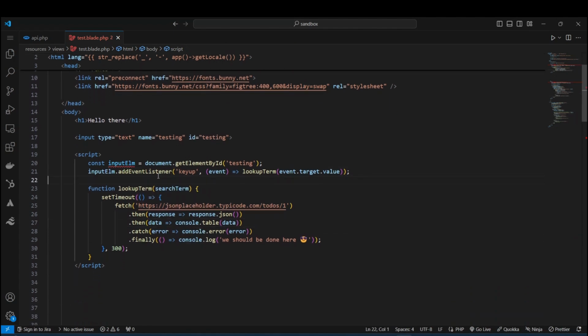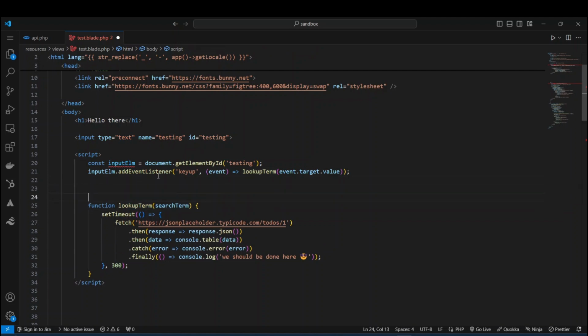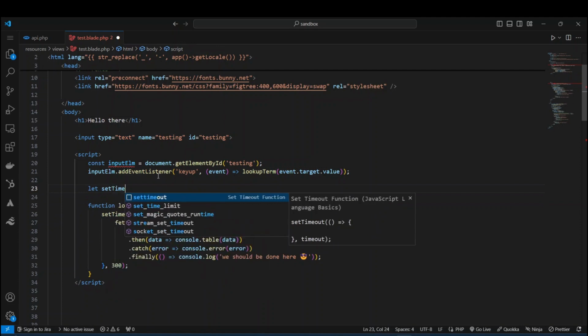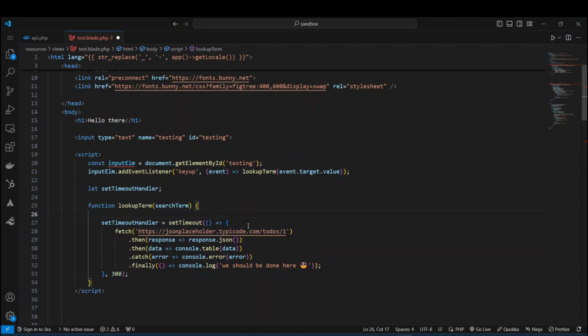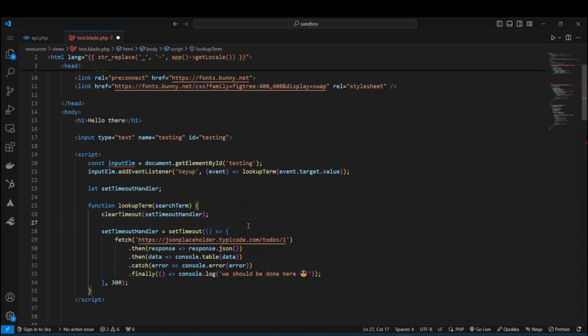And outside of the lookup term function, I'm going to type in let setTimeoutHandler. Now this is a null value at the moment, and what I want to do is, when setTimeout is called, it's going to say, okay, I will run this piece of code that you see here, but I'll do it after 300 milliseconds. But in the event you want to cancel this scheduled task, here's a handler. So that's what this variable is doing. Now, how do we cancel this event? We would say clearTimeout, and then we would pass in the handler. Which timeout do we need to clear? Well, it's this one, the one we just saved.